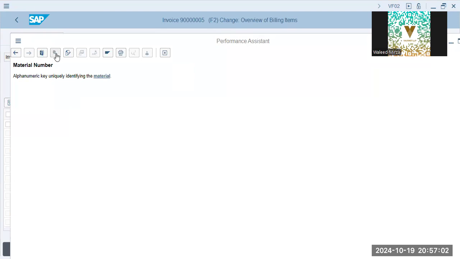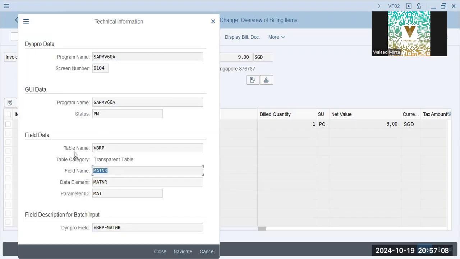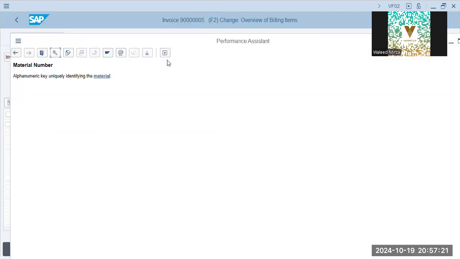Okay, technical information. In technical information, I have this table, VBRP, MATNR. This is the next table, another table, and the field name is material number, MATNR. Okay, so multiple tables are being accessed through one program.